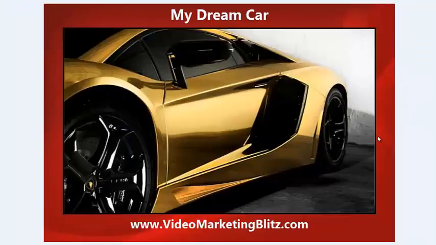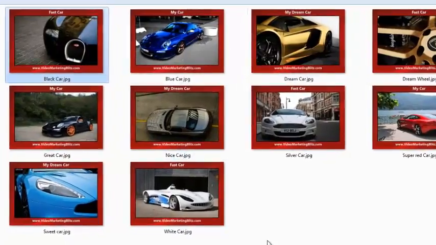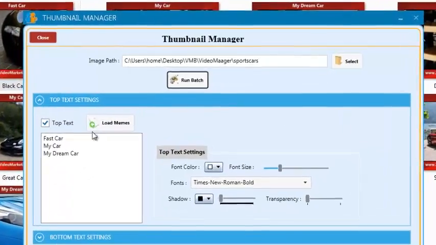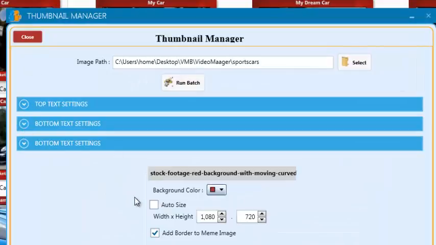So it does look actually pretty cool, and you can create hundreds and thousands of thumbnails really quick using this software. So anyway, this is how you can work with this. It's really easy, really straightforward as well, and I hope you enjoy working with it.